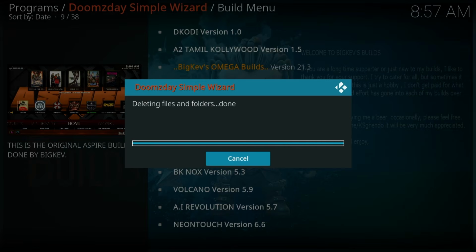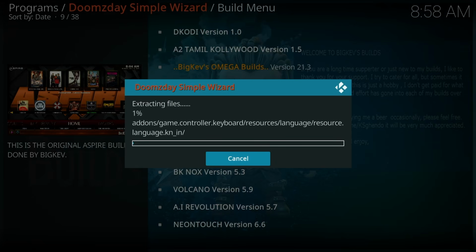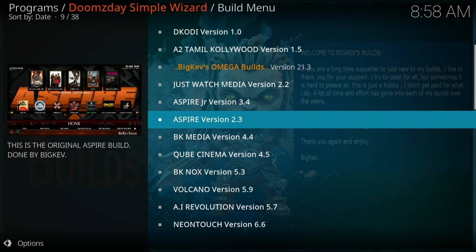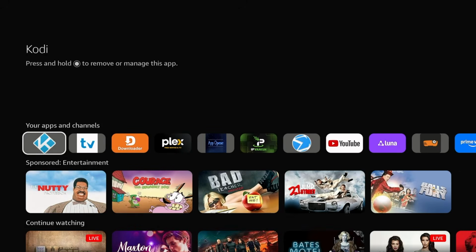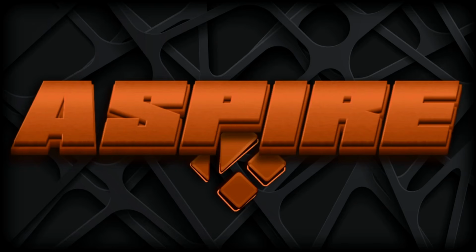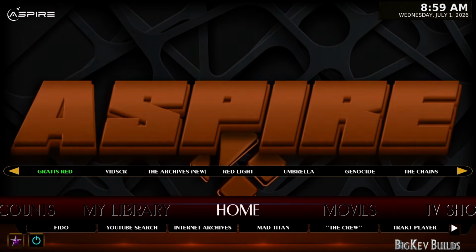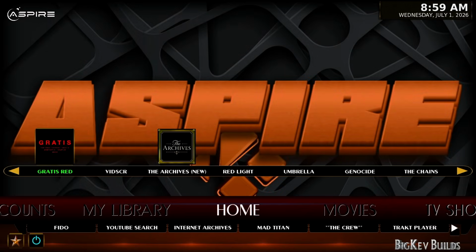Alright, it's going to delete the files and then it's going to start installing it. So I'm just going to fast forward this part. Alright, it's done. Now it's asking us to force close Kodi. We're going to click OK. It's going to bring you back to the main screen. And all you got to do now is click on Kodi again. It's going to launch. And that's it. Now it's installed.